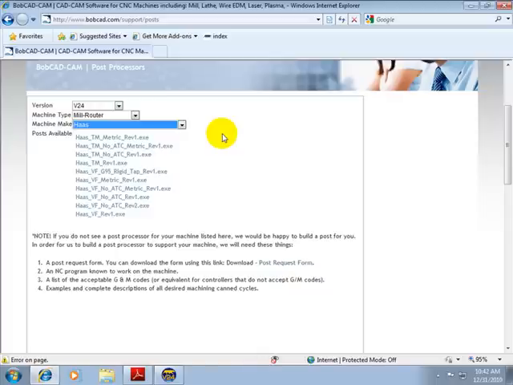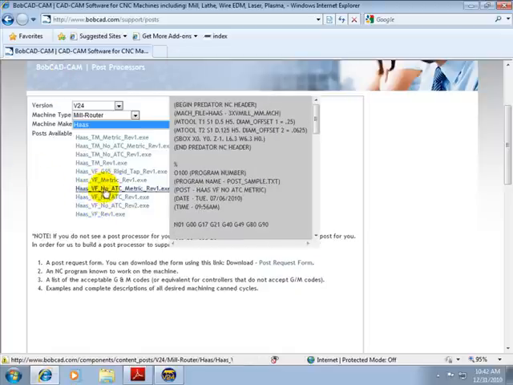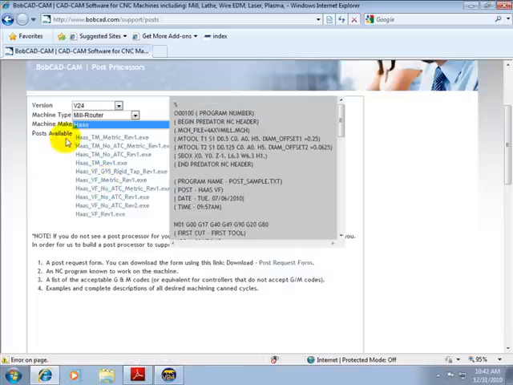Now, companies make many different machines with many different models. Usually the controller and the programming is the same. So we can see there's only a couple Haas VF posts here. These posts should control any Haas VF machine, as well as some of the other Haas machines as well. So what you really want to do is take a look at the code to see what's output. In the naming of these files, you'll see Haas TM no ATC. That no ATC would stand for no automatic tool change.